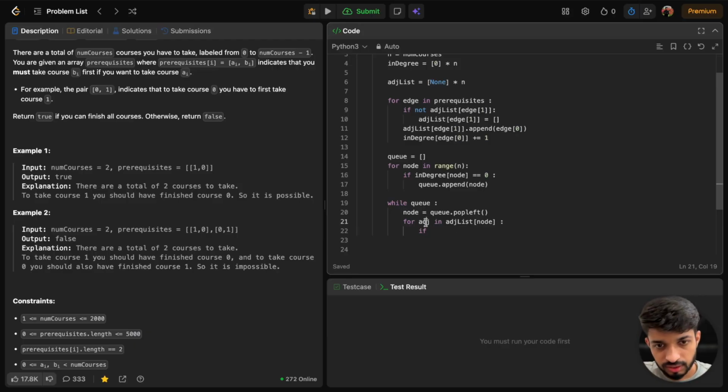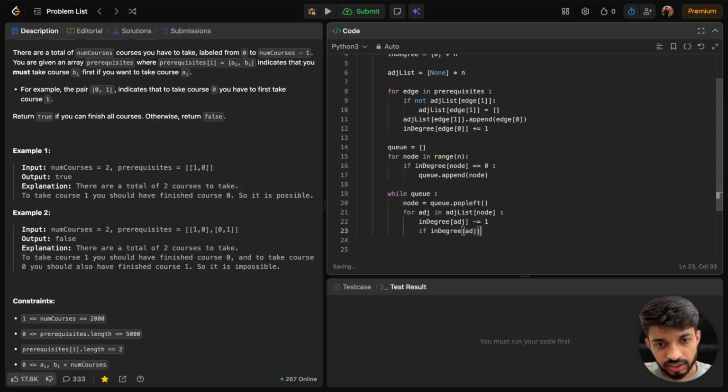Now we need to decrease the in degree, right? The in degree of that adjacent will be decreased by 1. Now, if after decreasing it the in degree of the adjacent node is 0, then we are going to push it in the queue. Queue dot append, I guess. If append will not work, we are going to use the push keyword.